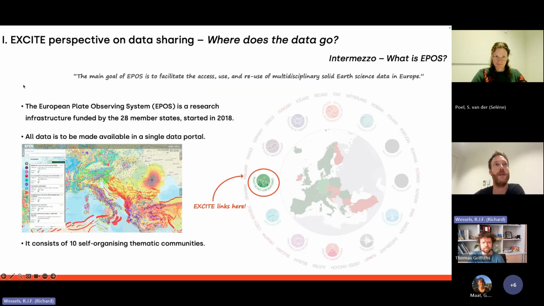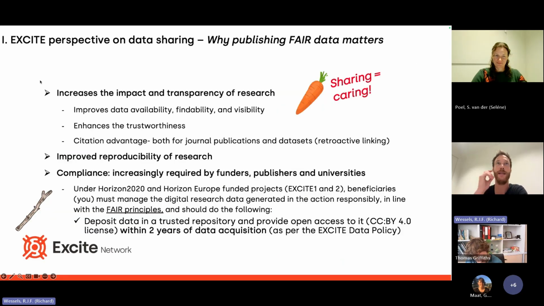Now, because the whole European landscape is quite broad, EPOS is basically broken down into 10 thematic communities, which are shown here. One of those communities is what is called the multi-scale laboratories, and that's actually where all the equipment of Excite also falls under. So basically, Excite is not a part of EPOS, but we utilize the same instrumentation that goes into this multi-scale laboratories domain. That's a little bit about that.